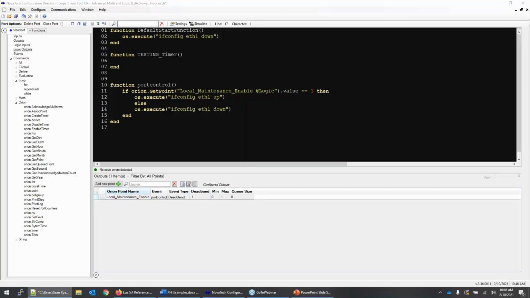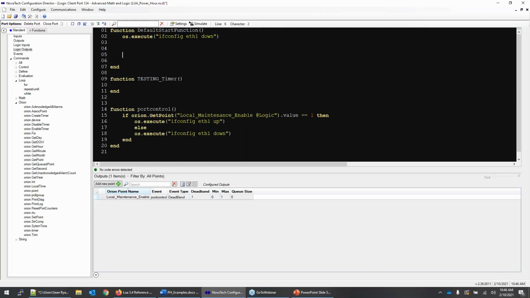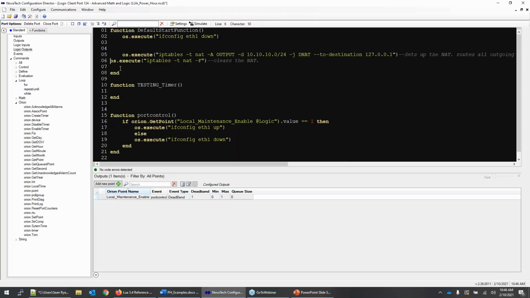Another one that we had, I'm just going to do a little quick copy and paste for the sake of time here as an example. If you wanted to do another block of code, here's an OS execute. For example, my local Orion that I have is on this network, but this one actually goes in and manipulates the IP or the routing tables, if you will, and basically just creates a loopback.